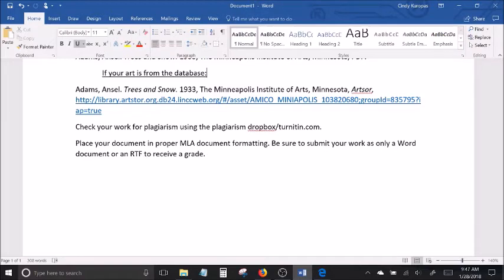So if you're using another program, make sure you convert it to Word or use a computer that has Microsoft Word on it so that you can actually submit your work for grading. This may require you to go to a library if necessary, so make sure that you have time in your schedule to do so. Don't leave it to the last minute.